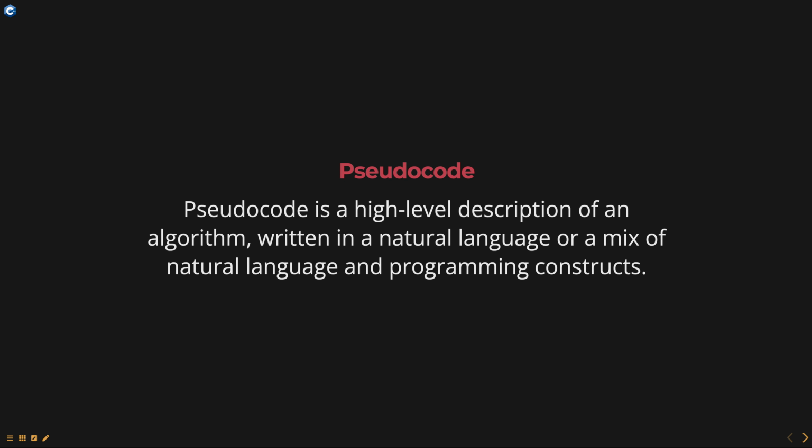Pseudocode is a high-level description of an algorithm written in a natural language or a mix of natural language and programming constructs. It is used to describe the logic and steps of an algorithm without getting bogged down in the syntax and details of a particular programming language. Pseudocode is a useful tool for writing algorithms and for communicating algorithms to others who may not be familiar with the specific programming language being used.